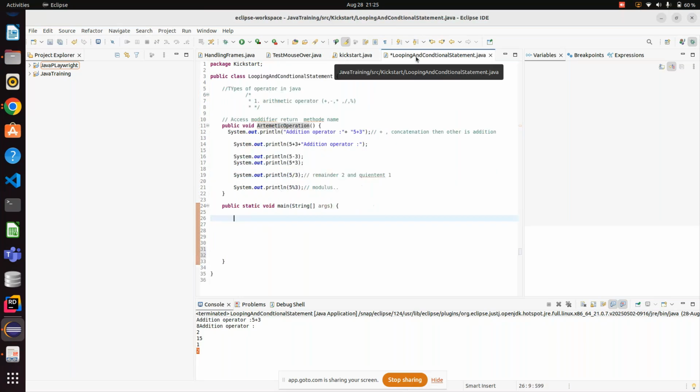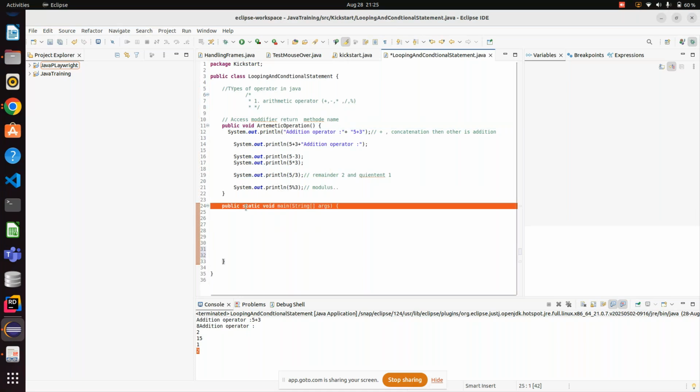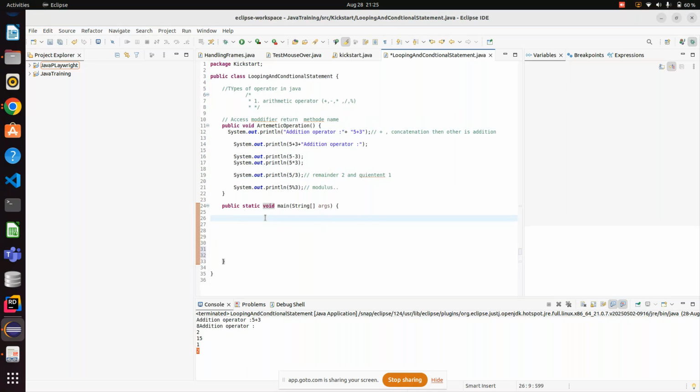So this is the non-static method. If you want to access a non-static method from a static method, and the main method is basically a static method, you see here, to execute any kind of method in a class, it should be called inside the main method. If it is called inside the main method, you can easily get the output. So in order to do that, you should create an object of it.